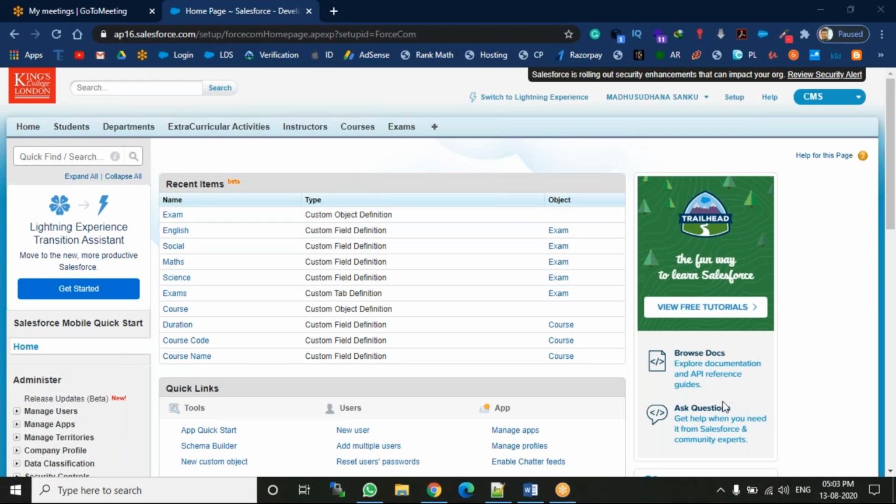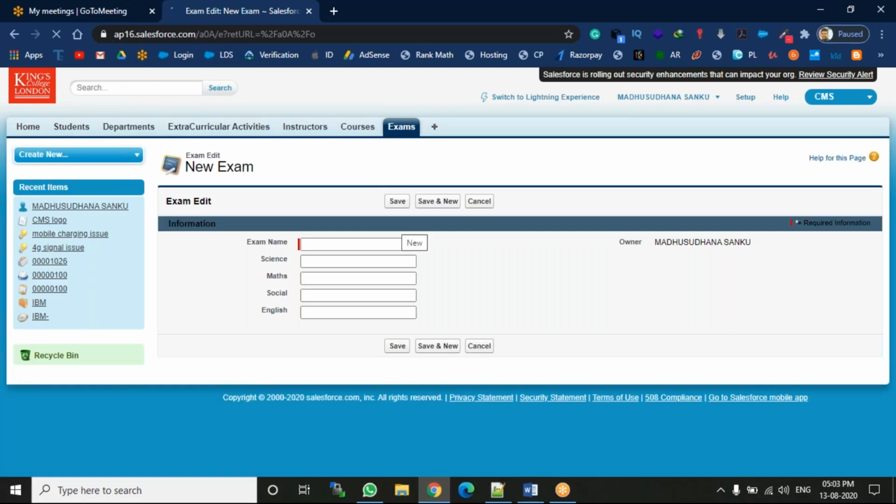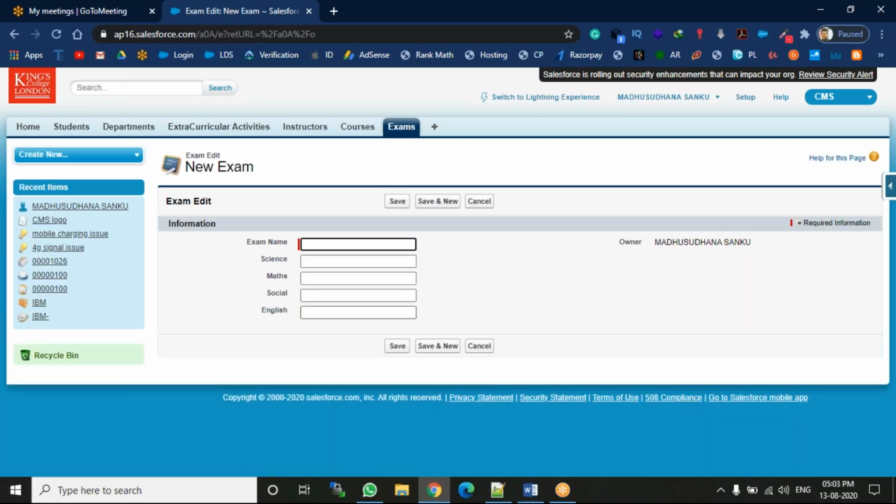Okay, so are you able to see my screen? Yes, sure. See here. So like this, you have to enter different subjects, like science, mathematics, social, English, like this. Right? So like this, you have to enter different subject names.